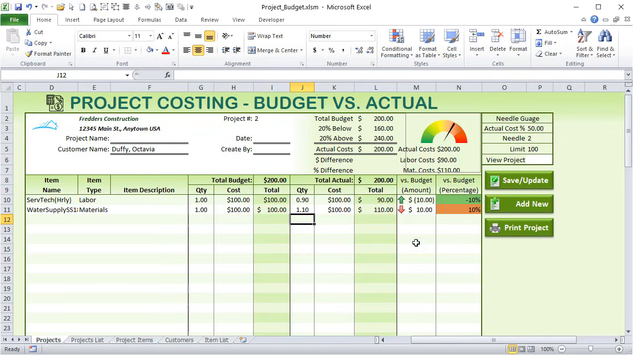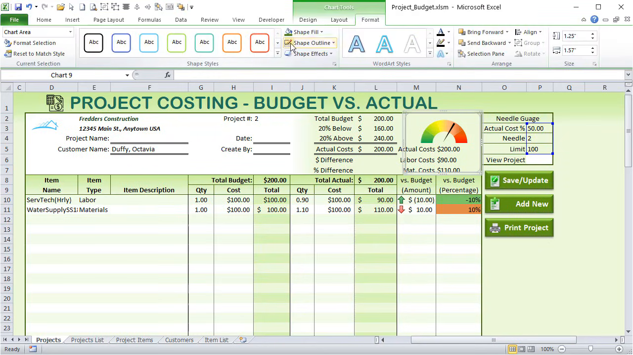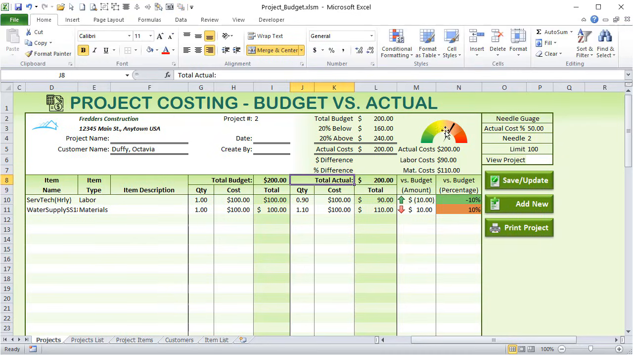All right, so now we've got it really cool. So I got to remove the border on this one. I don't like that border. No outline on this one. That looks better. Perfect, so no outline. All right, good. Now we are ready to go.